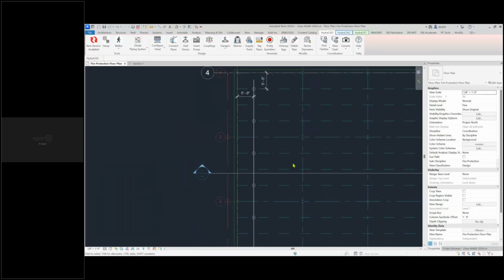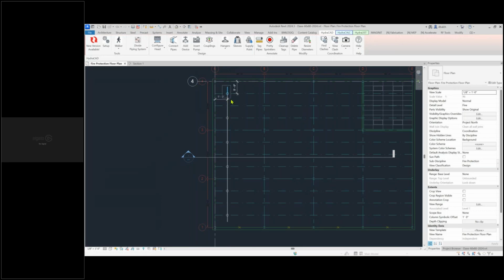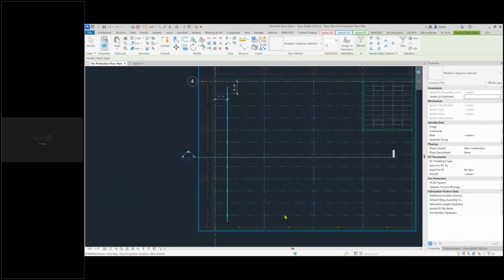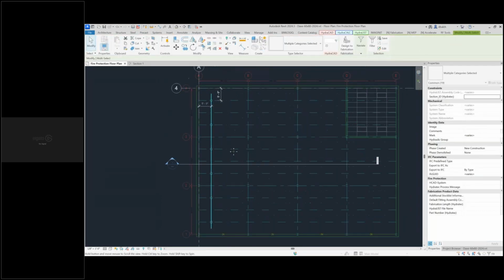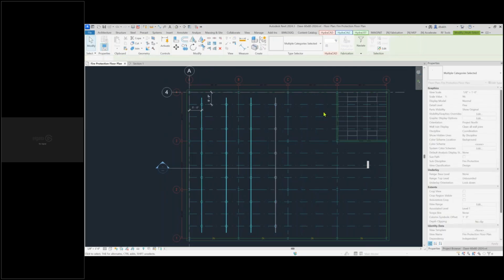So let's go back to here. Let's pick a window around our branch line and our heads and our pipes and everything, and then do copy or CO, and then point to the right and type 10, and keep pointing to the right, type 10 again, and keep pointing to the right, type 10 again, and then escape, escape, escape.